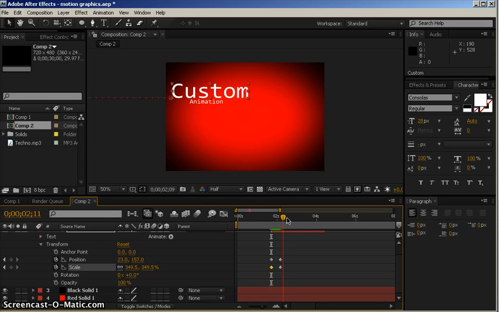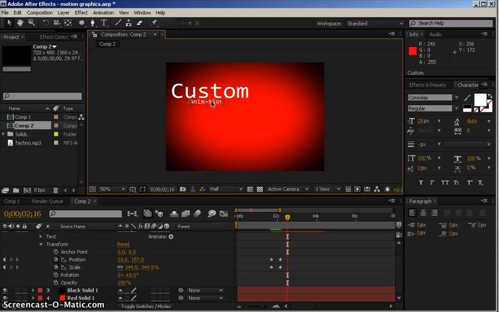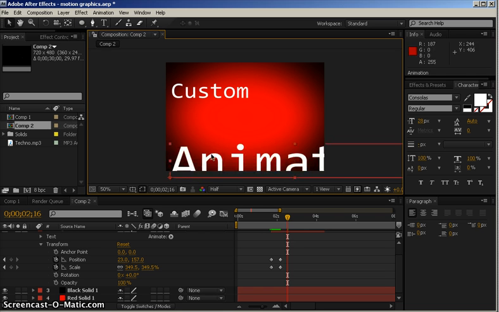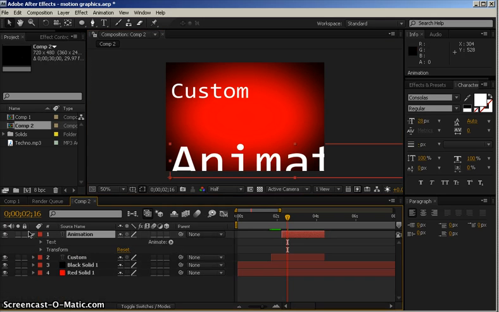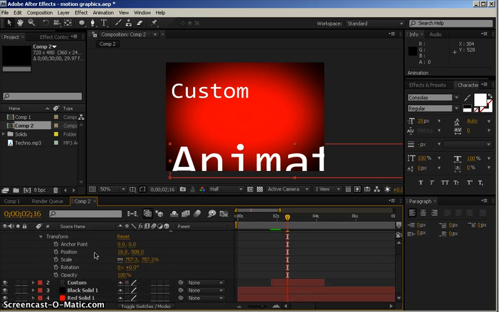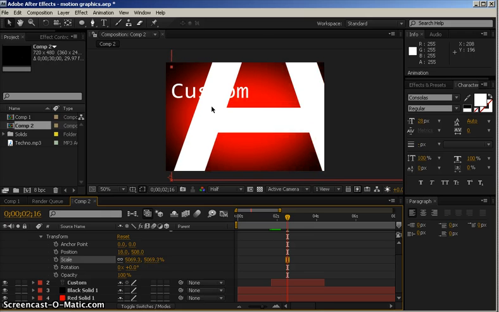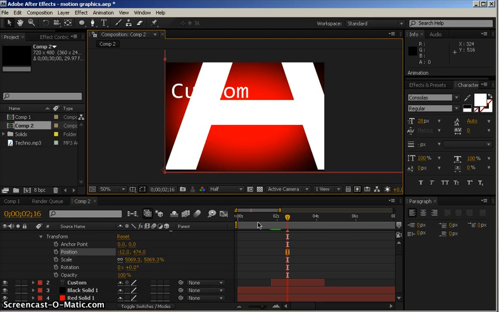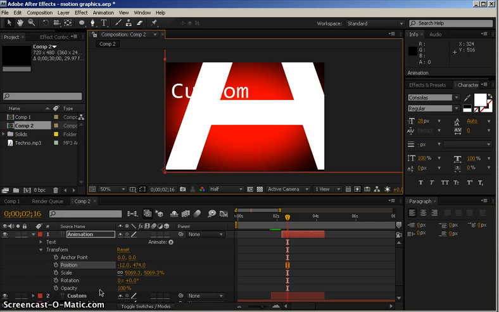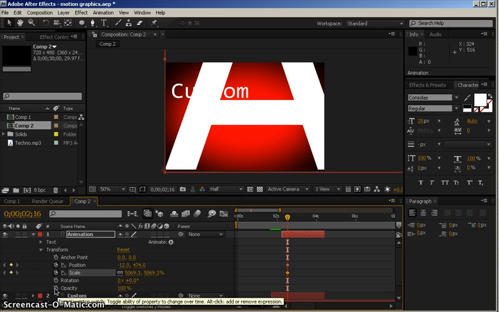Now for animation, I want this to come in from the bottom, and it's going to be big here. So I'm going to open up animation here, open up transform, and I'm going to change the scale to be just huge. Okay, and also when it comes in, I want it to be invisible. I'm going to enable the position, the scale, the rotation, and the opacity keyframes.